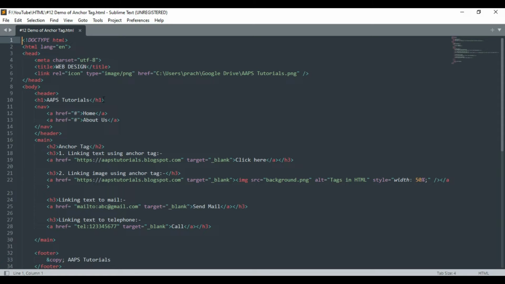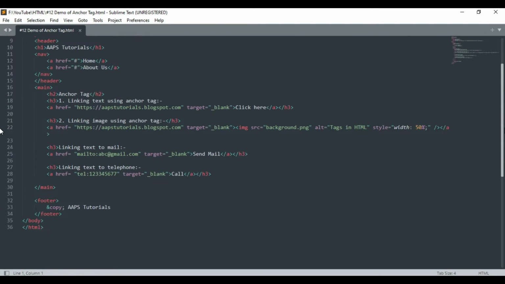Here is a pre-written code for demonstrating each of the anchor tags in the HTML. Let's understand each one of these lines one by one. In the last lecture, we have already learned that the anchor tag is used to insert the links on the web page. In this code, I have inserted 4 links that take the user to different locations.